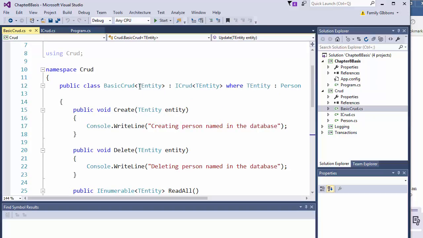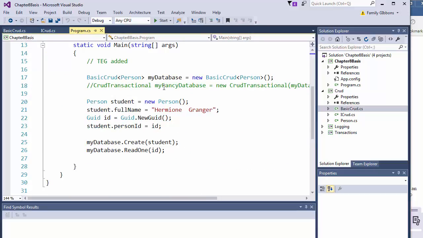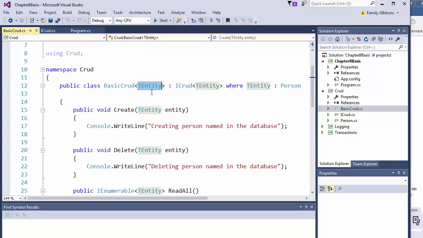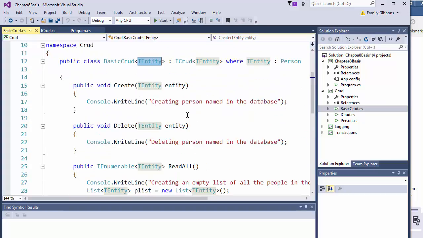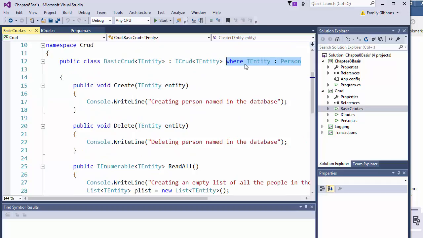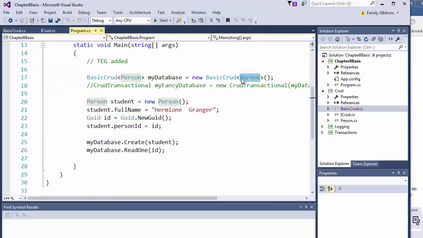Now you'll notice again we have this T entity here, just a generic entity. So in the main program, when we create one of these BasicCRUDs, we'll specify an object like a person, and that person type will be sent to this T entity. I also have it here, but it doesn't necessarily have to be in this where clause. I was trying something else, but you can make this specific, or we can also eliminate this and just specify it in the main program.